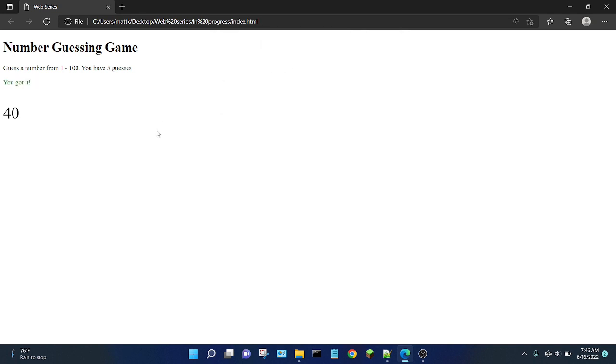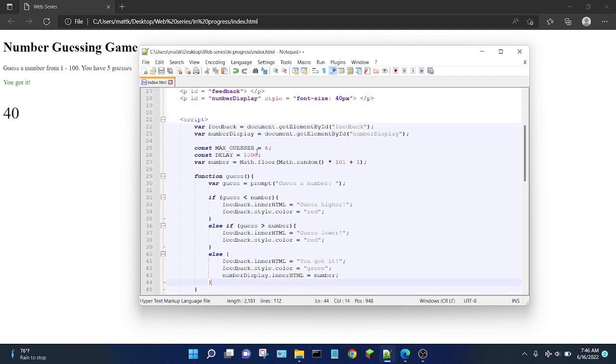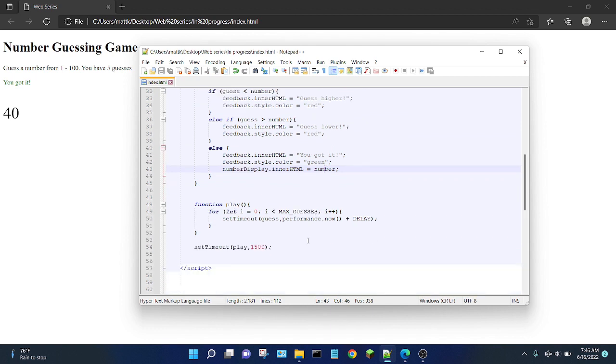Huh. Okay, I typed in 40 for that last guess. For some reason, that actually showed me the number before I got it right. Let's see why that happened. I've practiced this tutorial several times. I have no clue why that happened. Why did it give me the number?